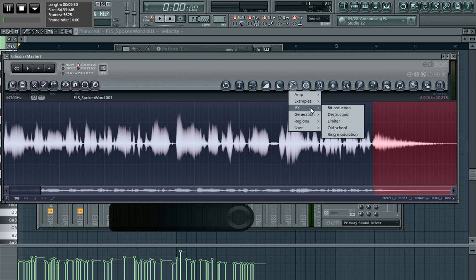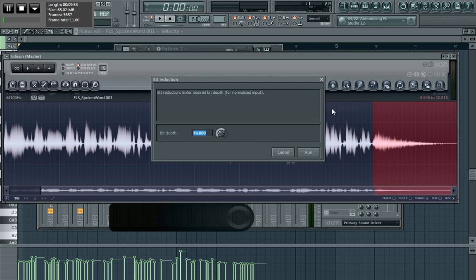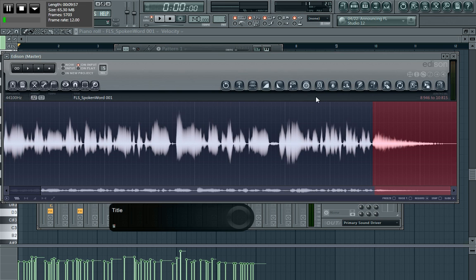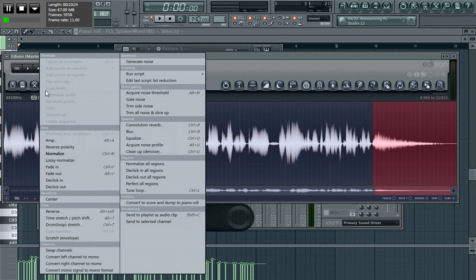Effects. Let's see, beat reduction. What is this? I don't want to trash it. Old school limiter. Okay, whatever. Time stretch. I don't know what that does. Reverb, equalize. So that's pretty much the same thing we've been doing. Okay, I think that's pretty much all there is actually.